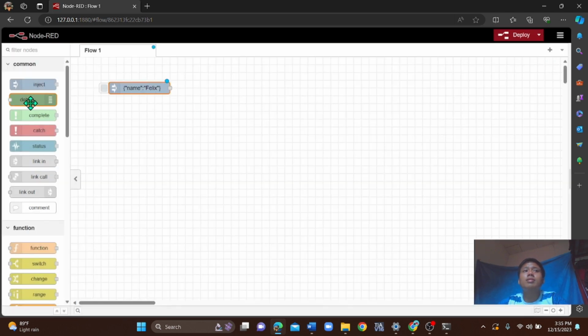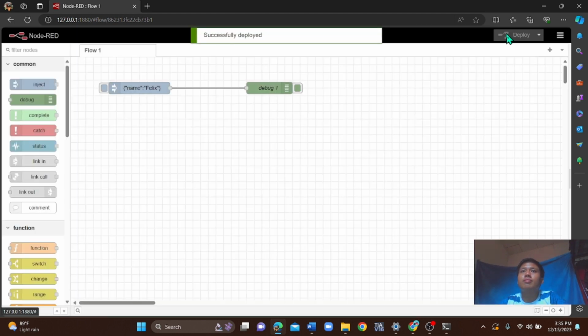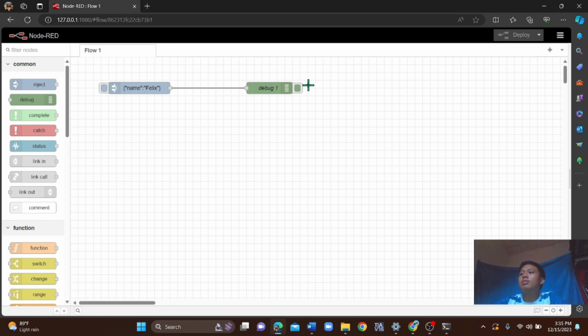Done. Next we need the debug node. Place it here, and then we wire the nodes to each other. As we can see here, there is a blue dot. That means it's not deployed yet. So we click deploy. All right, everything's done.